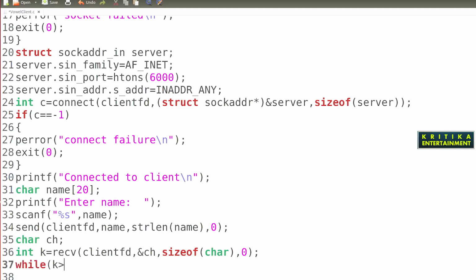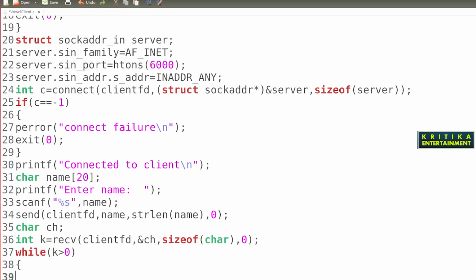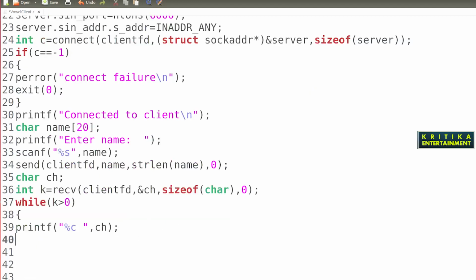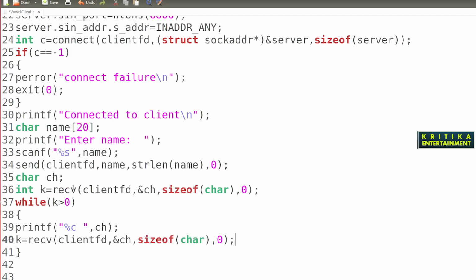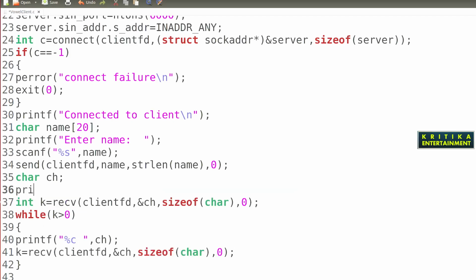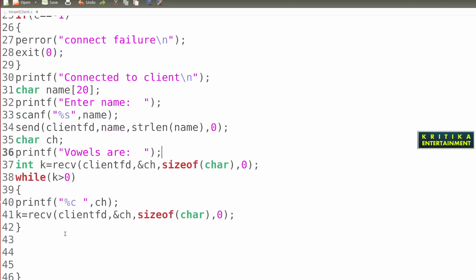Then while k greater than 0, if it receives a byte greater than 0, then it will be displayed with printf percentile c, then give a space, and it will display ch. Then again I will copy and paste the same thing to read the next character. Before that I will rewrite here printf vowels are.